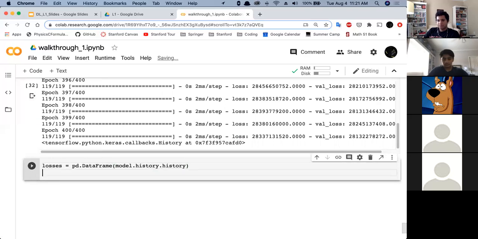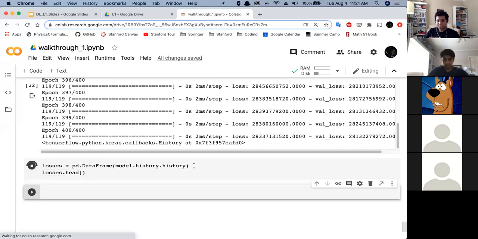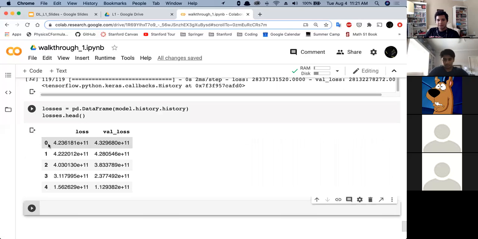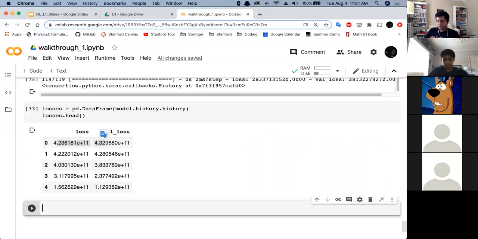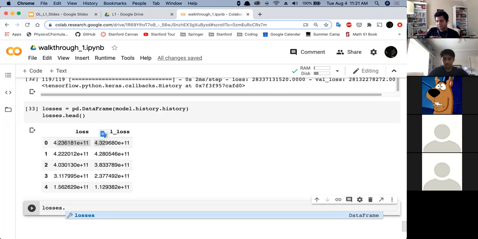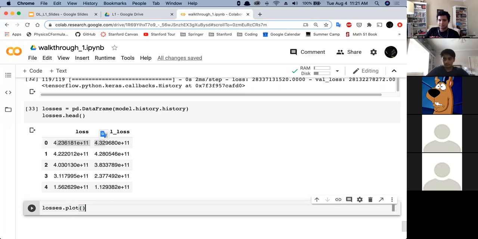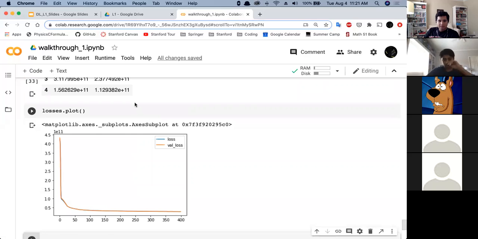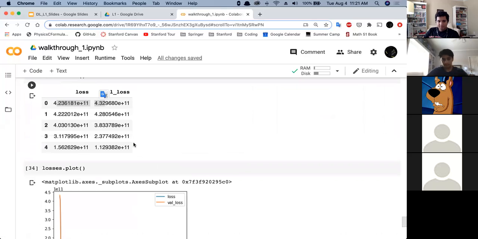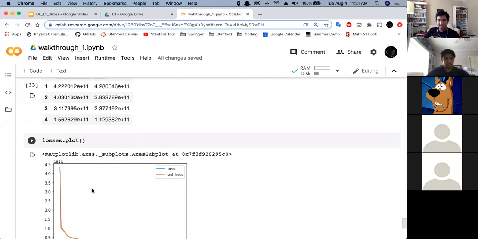And let's do losses.head to see if we've done this right. And yeah, looks like we have loss and validation loss. Now we can simply call losses.plot and see if the neural network did a good job. I think it did. Yeah, it did. It did an amazing job. You can actually almost not even see the blue. Let's actually make this bigger.